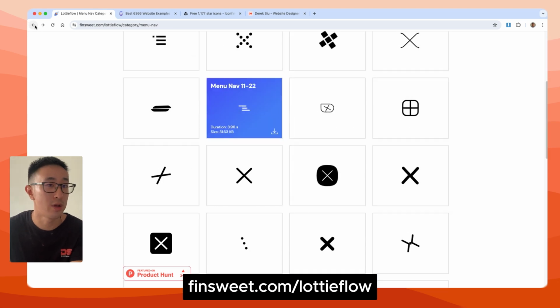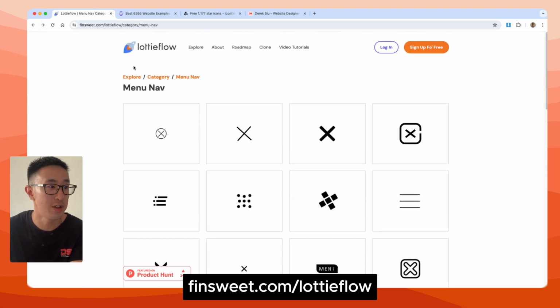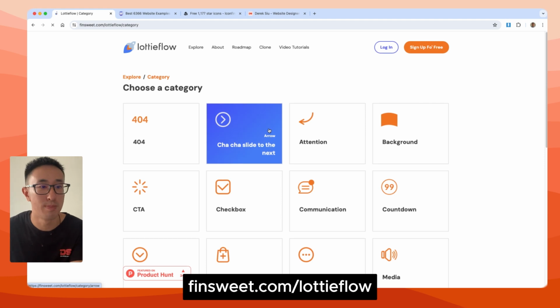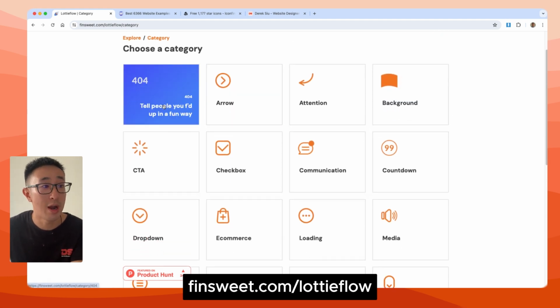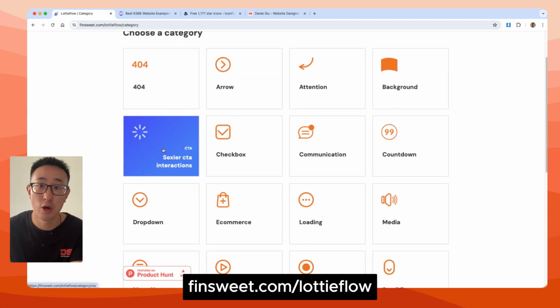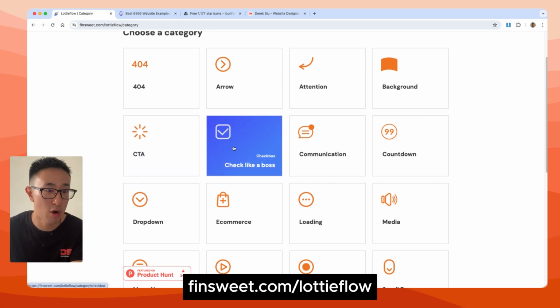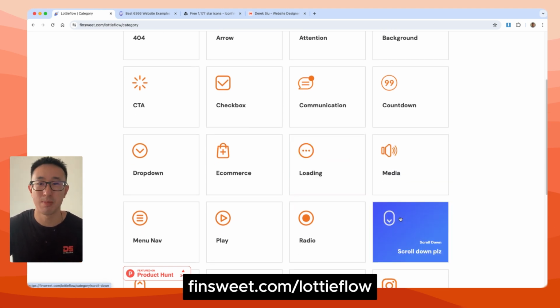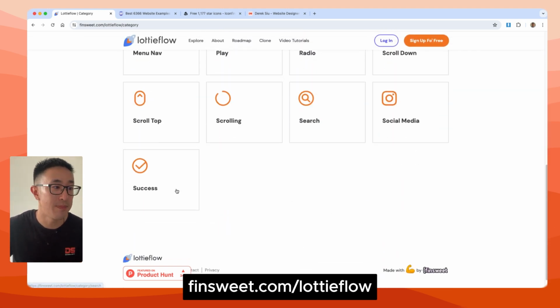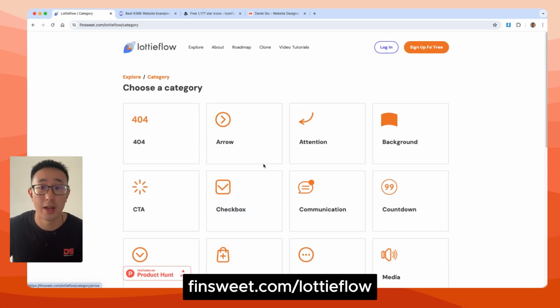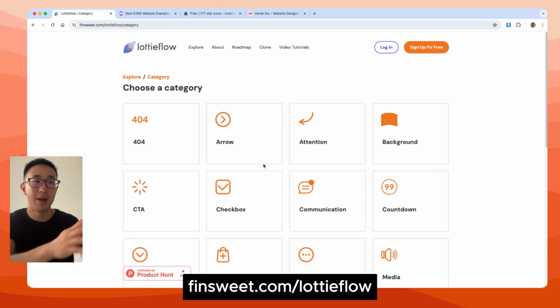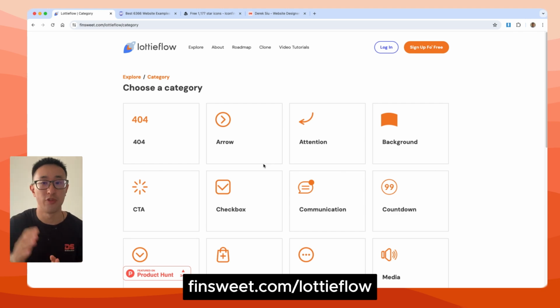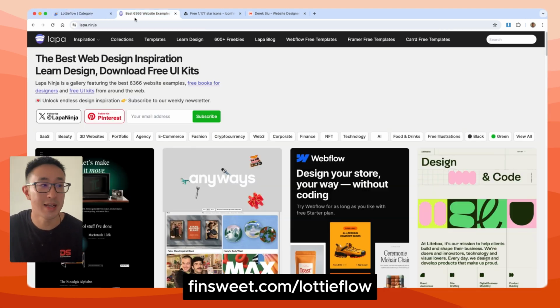So let's take a look at different Lottie, because a menu is pretty obvious. If we go to category, let's explore what other stuff you can do. You can do an error 404. You can do a loading Lottie just in case. You can do a checkbox, a countdown, a media, like click this video to play audio, or a scroll down. We've seen this many times in websites, but it's a very good resource. Of course, there are also other resources on the internet, but I just recommend this one. That's why I want to share it with you guys. Let's move on to the next one.